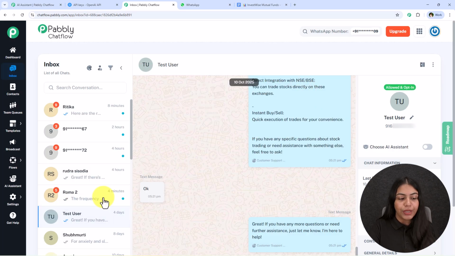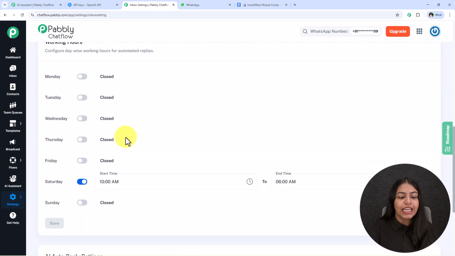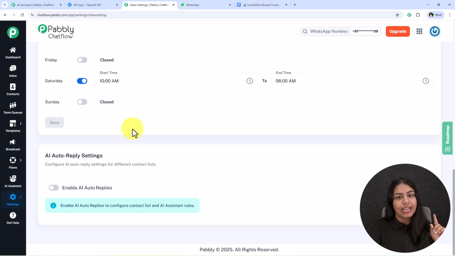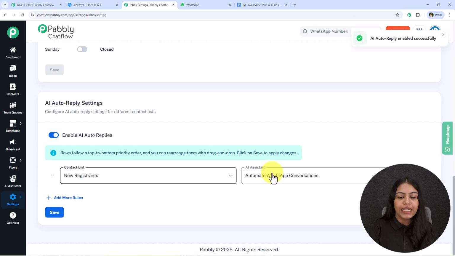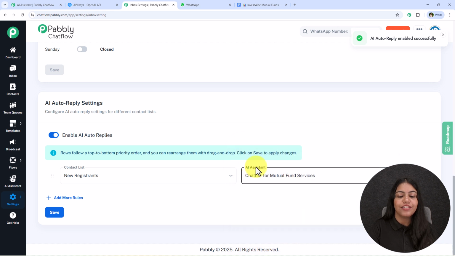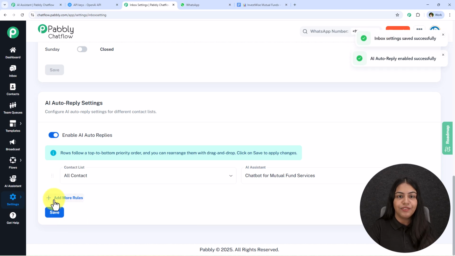Next, I can go towards settings and then inbox settings. I can also assign this AI assistant to multiple contacts at once. I have to go towards this enable AI auto replies, select the contact list and select the AI assistant to reply to all of the contacts in this list. Now whenever any contact from this list messages me, this chatbot is going to reply to them. For that, you just have to click on this button which says save.